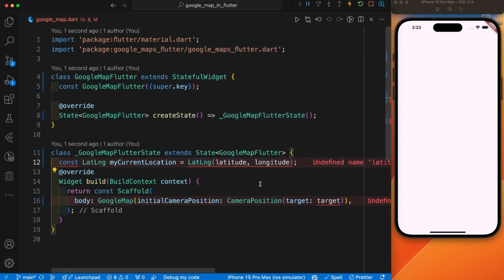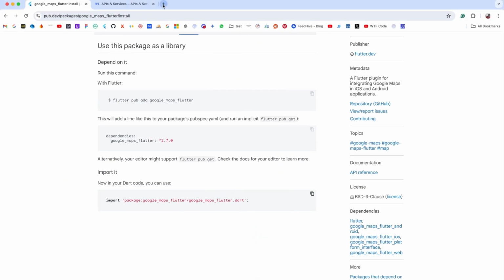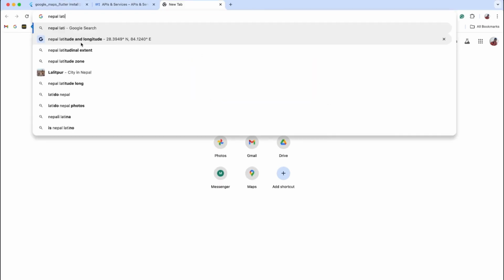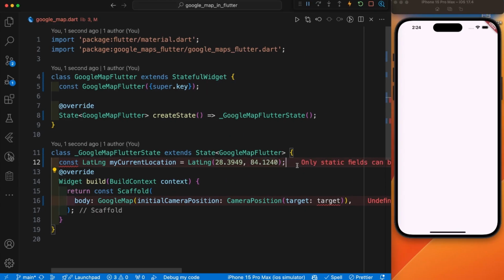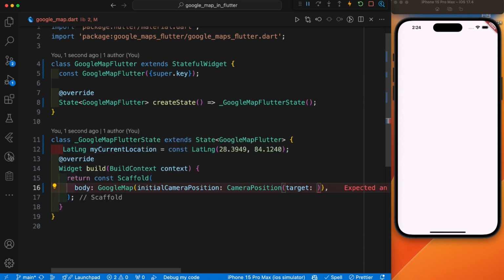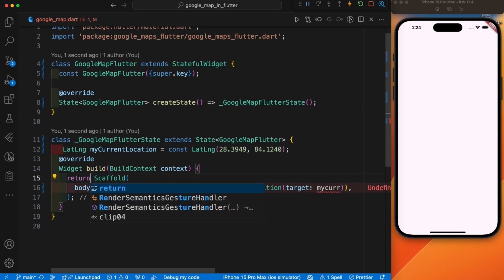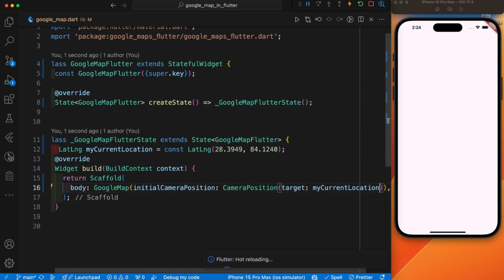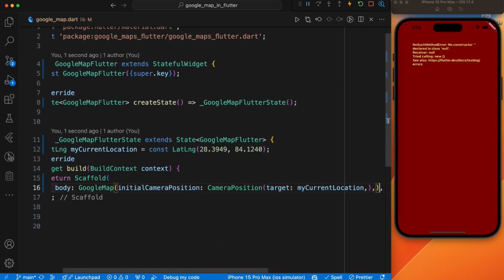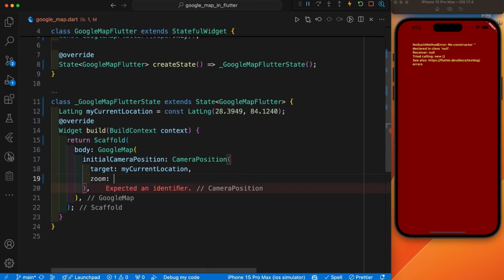You can give any latitude and longitude, but I'll give my area's latitude and longitude, Nepal's latitude and longitude. After that, in the target of the camera position, we'll set myCurrentLocation. And I'll set the zoom to 15.